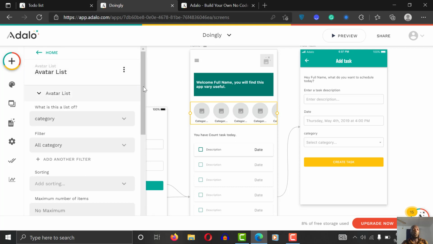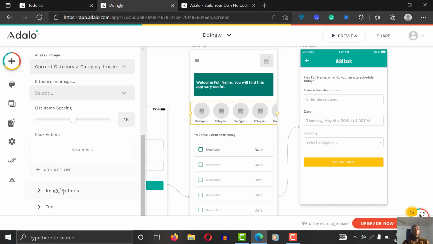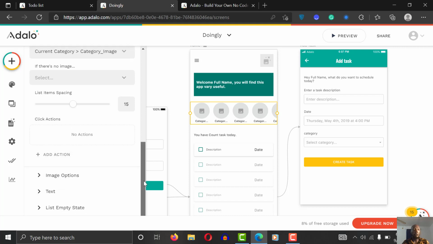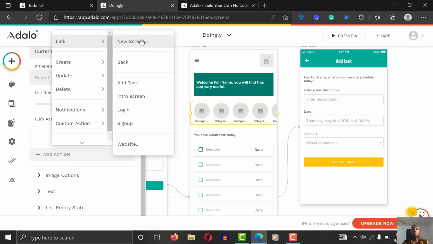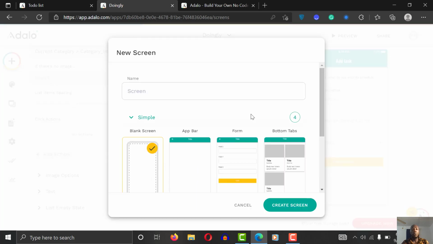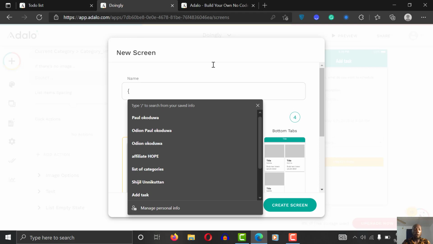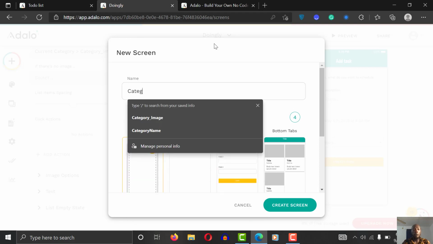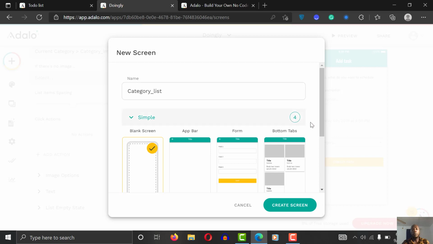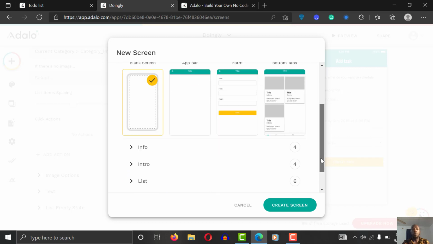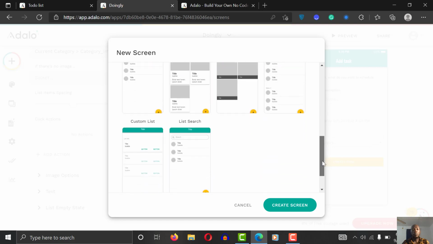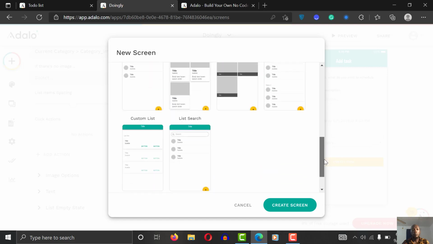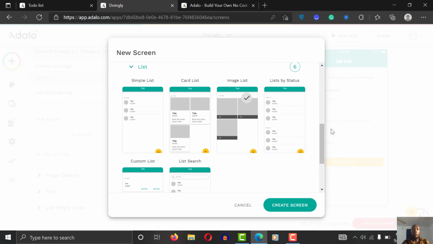So this is what we do. Click on the category itself and click add action. Just add an action to it and say link to a new screen. New screen, I'd say category list. I just call it category underscore list. So just click on it. I'd say this is a list of category. So these are a list of categories.